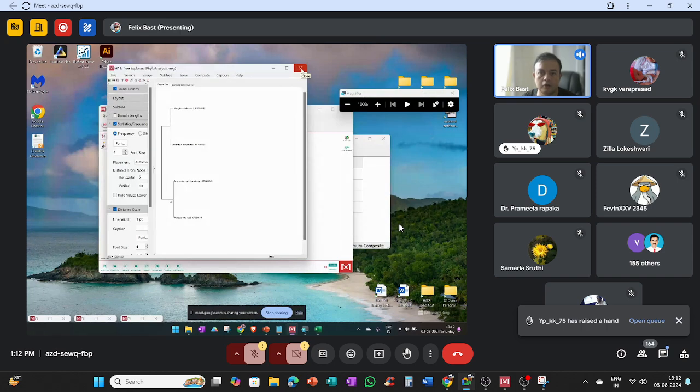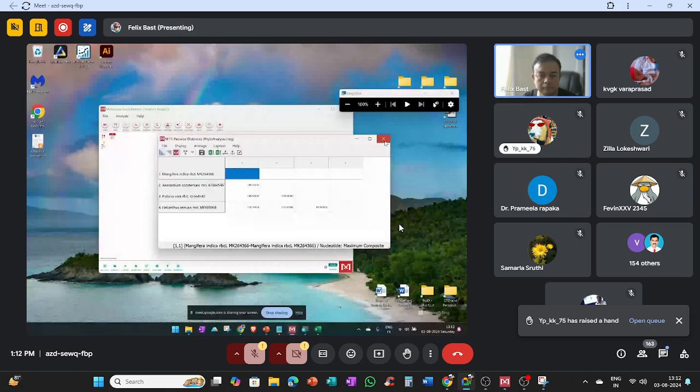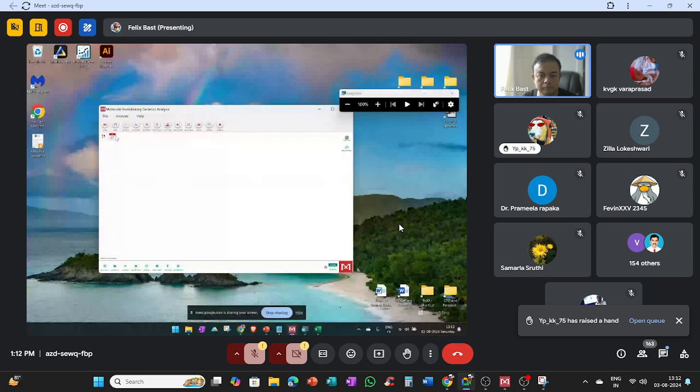Is that clear to you? I discard the result. I just close the rest of the files. Close the data, that is another option. You don't need to save it. Now this is how you start the MEGA software.